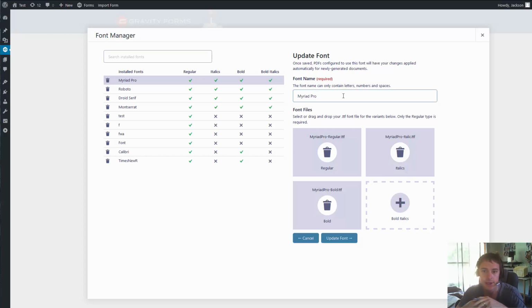We still recommend making it unique for ease of use. But unlike the old system where the font name had to be this unique string, that's no longer the case.